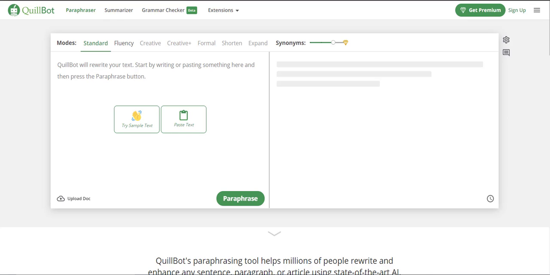So here on the screen is QuillBot, and QuillBot has a few different features to it. It is a paraphraser, a summarizer, and a grammar checker. The grammar checker is in beta right now, so if you use that, just keep in mind that it is a beta product. For the sake of demonstration, I'm going to show you the paraphraser, but feel free to look over all the other options that QuillBot has to offer, the summarizer and the grammar checker.